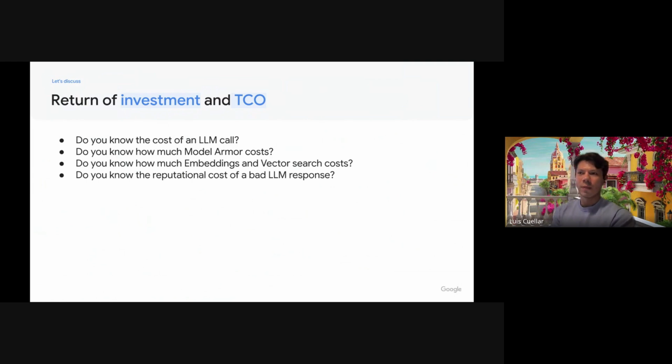Do you know how much it costs to have a bad response in terms of the reputation of your company? Can you imagine that somebody asks a question, you didn't have a protection like Model Armor, and the model tells them a joke on how to kill somebody? It's going to cost a lot to the reputation of the company. Okay, so those are the questions that I have for you in order to do the TCO and the return on investment, and to have this in mind every time that you are going to implement an LLM and the AI Gateway architecture.